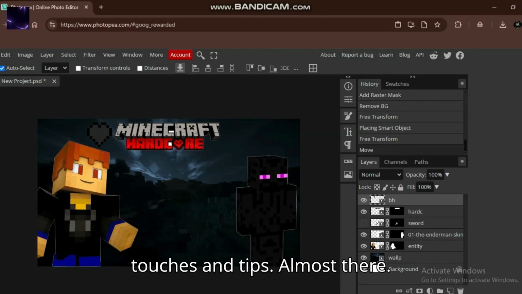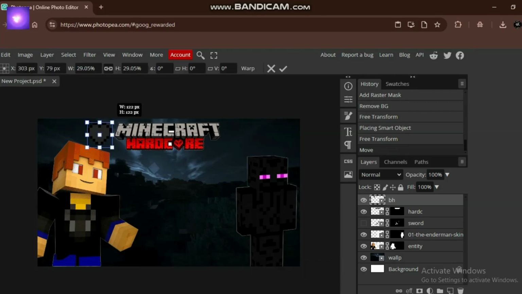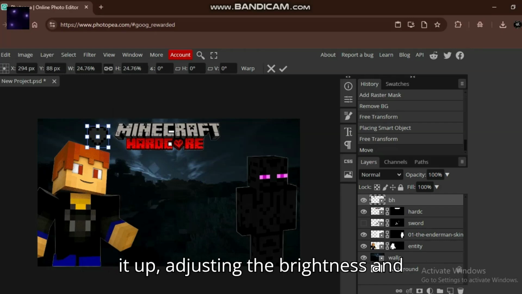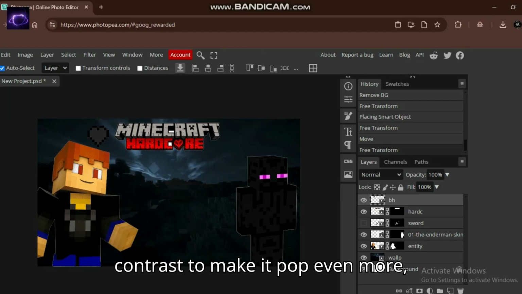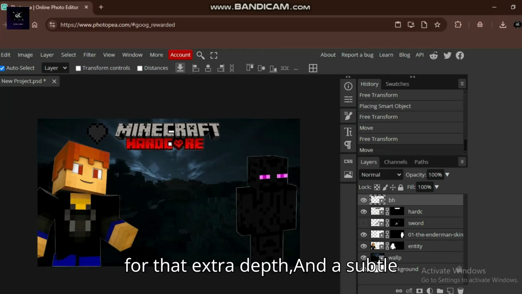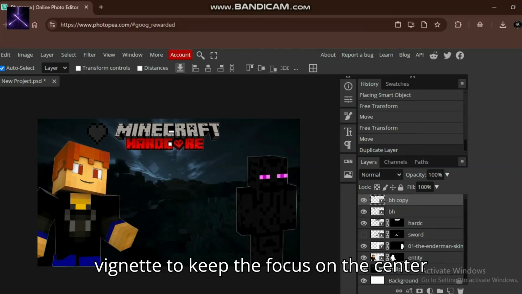Final touches and tips. Almost there. Here's where the magic happens. Polishing it up, adjusting the brightness and contrast to make it pop even more. Adding some motion blur to the background for that extra depth, and a subtle vignette to keep the focus on the center action.